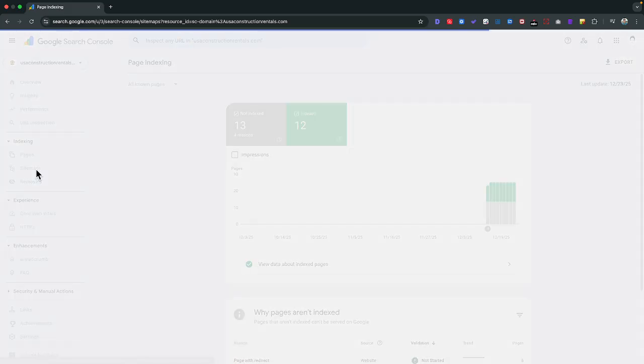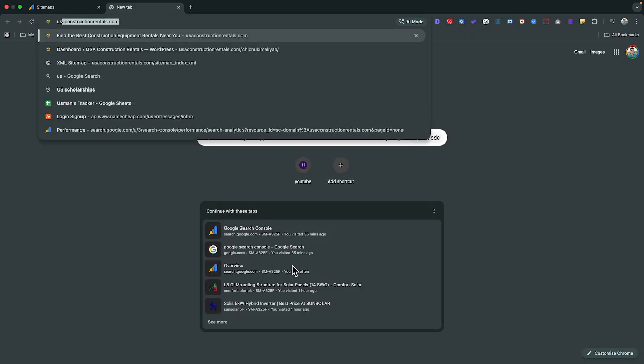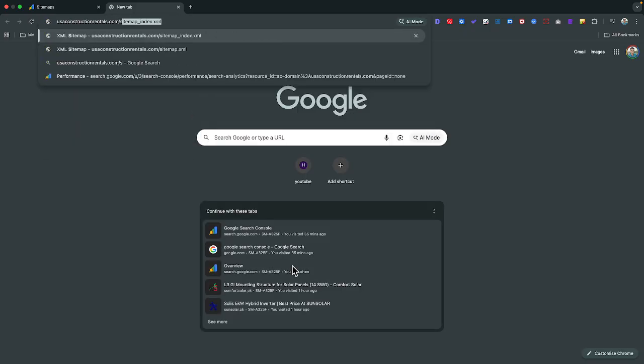The next thing is sitemaps. So what is a sitemap? A sitemap is like a directory of all the pages present on your website. Let me open my website. I go to this.